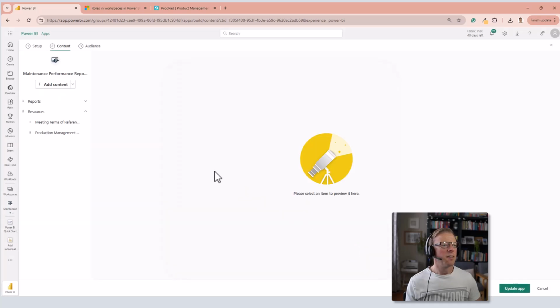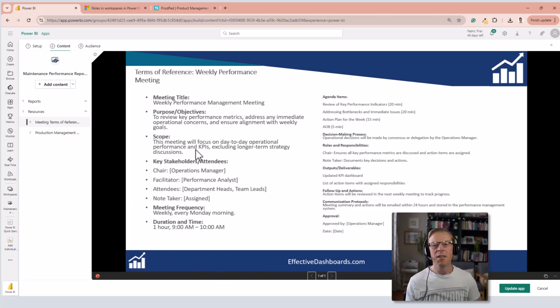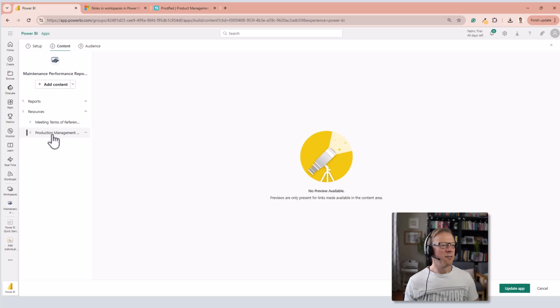So let's add that in, and hopefully that will work. So if we click on this terms of reference, we'll know straight away. Give it a second to load up. Here we go, it looks like it's loading up. Okay, so what that's done is it's embedded a link so that it can then open it up in your Power BI app, which is really useful. And then this one here is going to open up a link to a new tab. So we'll see that when it gets published. So there's nothing shown in this section here because it's not opening up within this section.